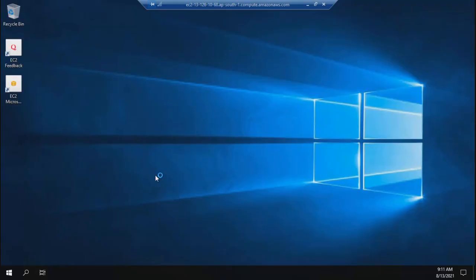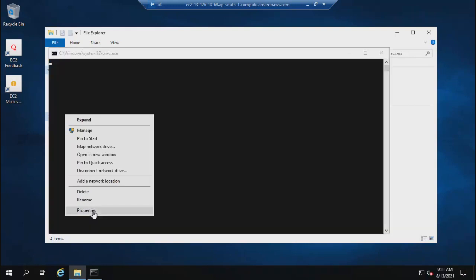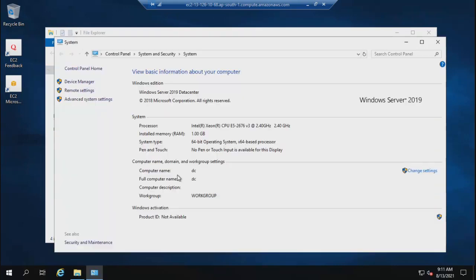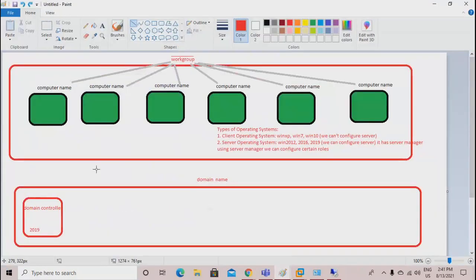Okay, so the system has restarted now. First we will verify that the system's name is changed. So computer name पहले अलग था. Now we should see the new name. What was the new name given? DC. Now it is a member of workgroup. What is our intention? Our intention is to see how we can create a domain. So we want to create a domain now.